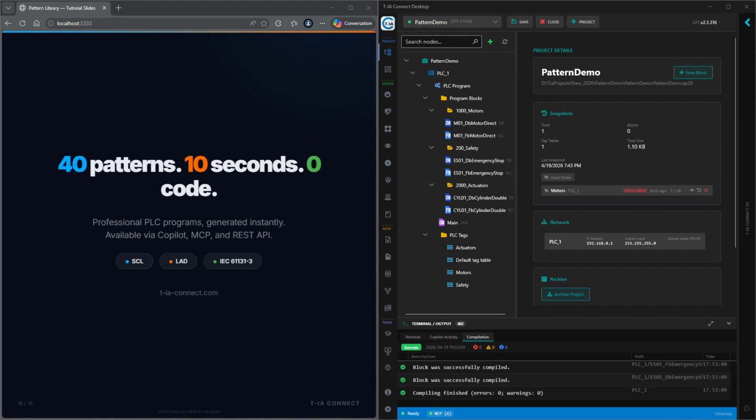Let's recap what we have just discovered. The TIA Connect pattern library provides 40 professional templates for the most common industrial components: motors, actuators, sensors, safety, signaling, regulation. Each pattern automatically generates the functional block with its complete logic, the DB instance, the input-output tags, and the storage folder. All while respecting IEC 61131-3 conventions and automation library structuring.